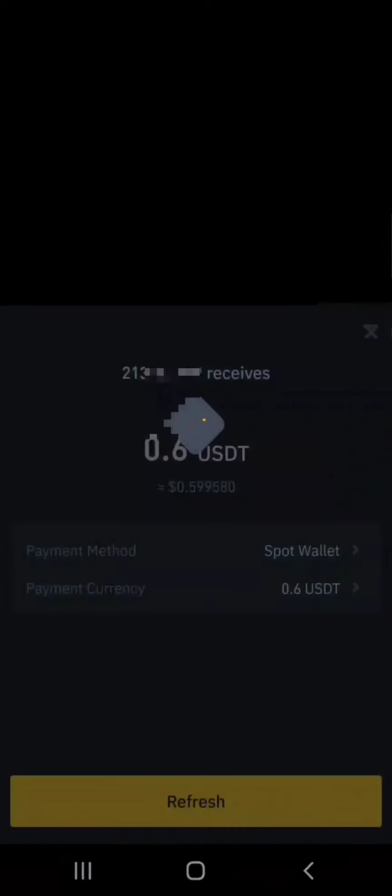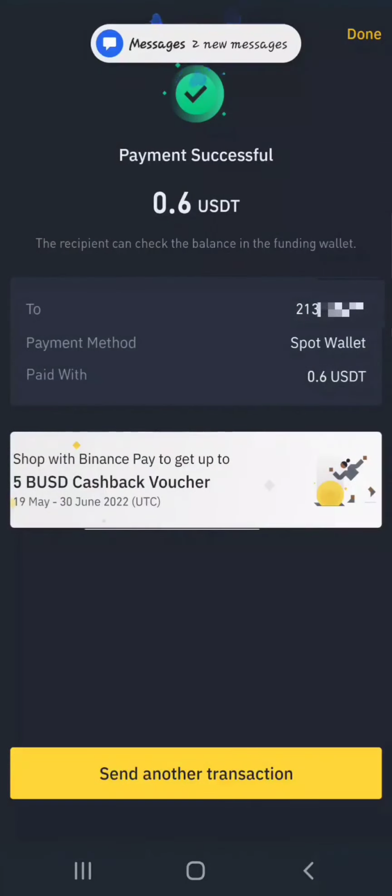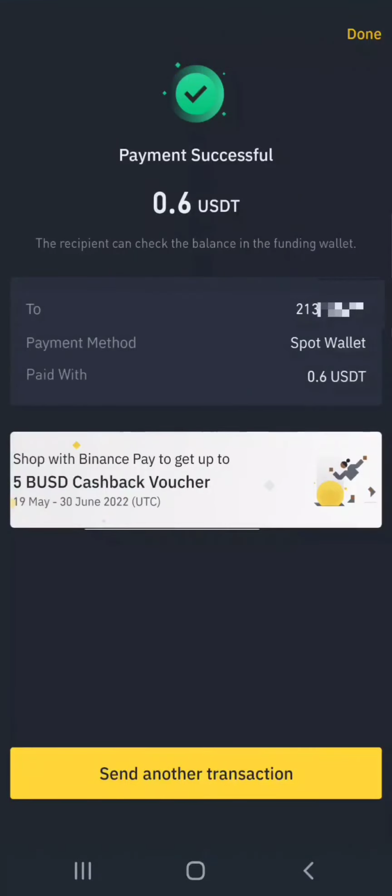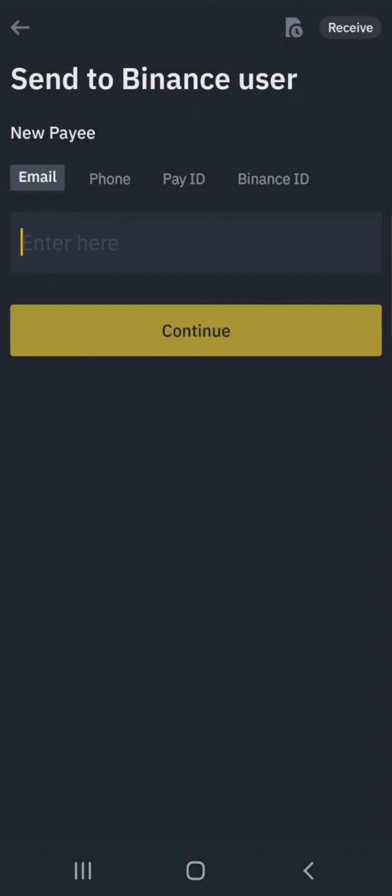I'm going to confirm this with my fingerprint, so I'll scan. Then my recipient will receive that. I've already gotten a notification on their end. I will send a screenshot as well of that. Then let's do the final transaction with their Binance ID.